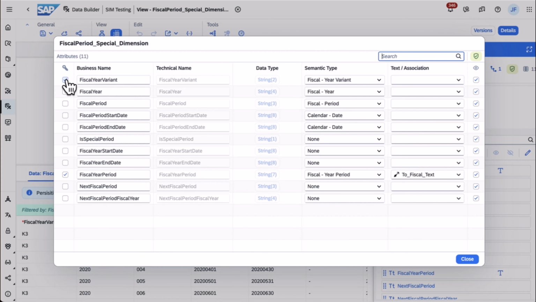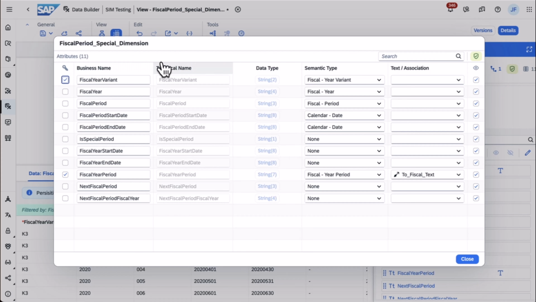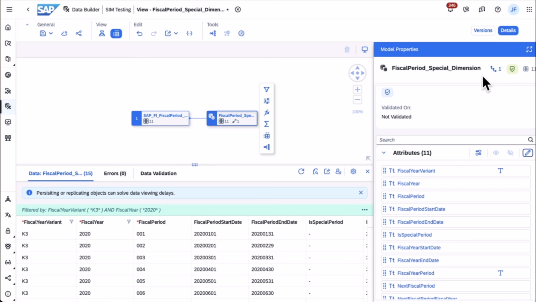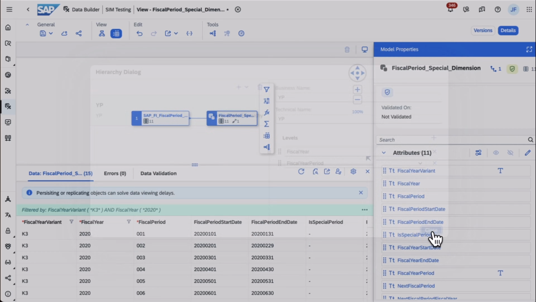If I then undo certain of these things, like the fiscal year variant is not a key, then I have corresponding validations that all of this is correct. So there you're guided through. And then there also needs to be at least one hierarchy along here.